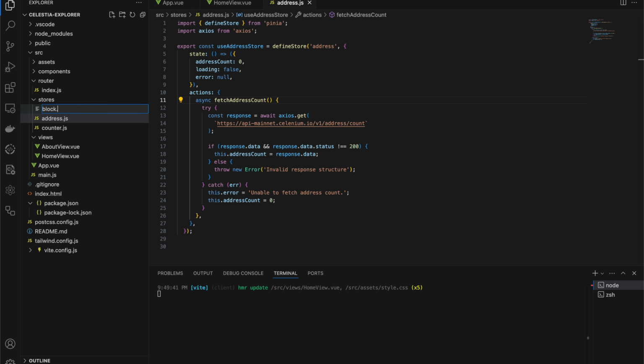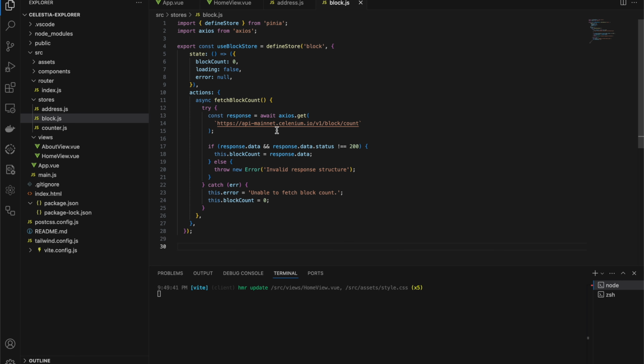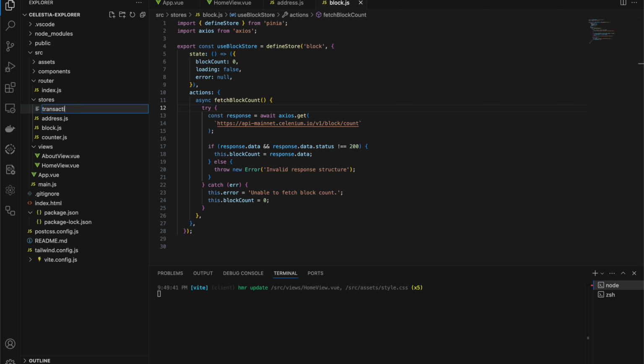So we can create the other two files. We will have one for block and the last store, which is for transactions.